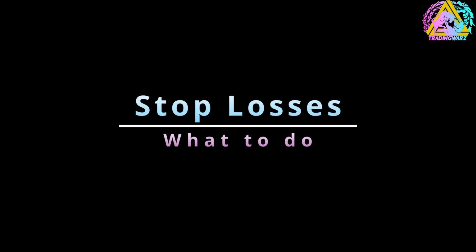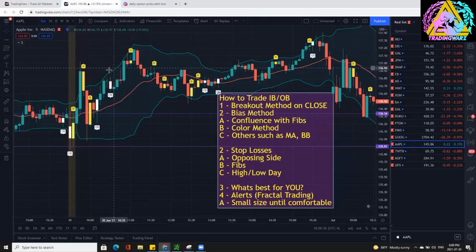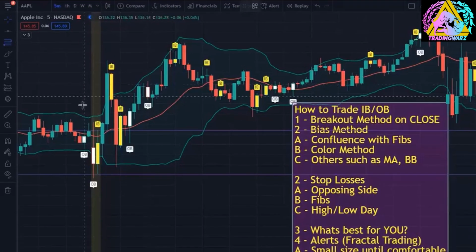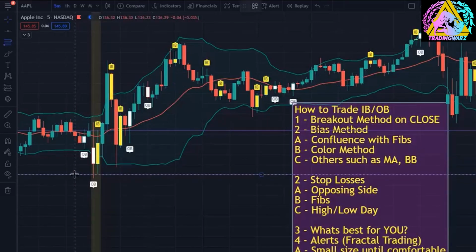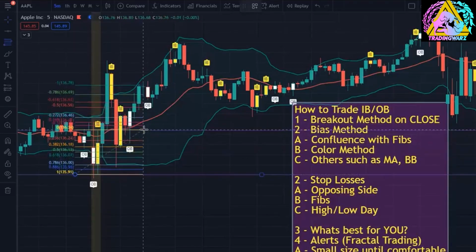In terms of stop losses, what do you do with your stop losses? Very simple. If you're taking the breakout method and you go long here, your stop loss can be below the low. If you're going short here, your stop loss can be above the high. Or we can use a little more advanced feature, which I train people on. It's what we call using the Fibonacci of the candle. So if I take the Fibonacci of this candle right here from low to high, you see how we have a 618 fill. So when I get filled long here, I want to put my stop loss below the 618.